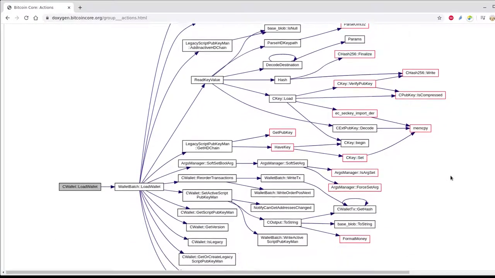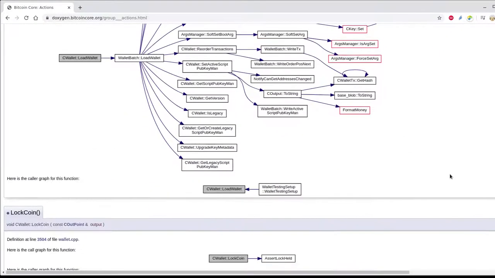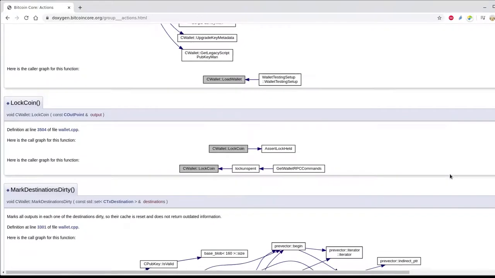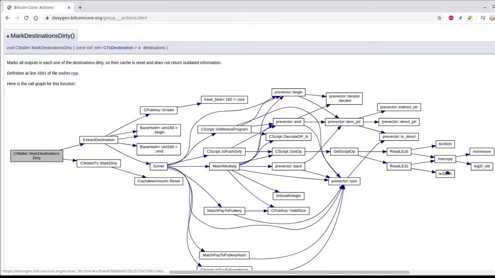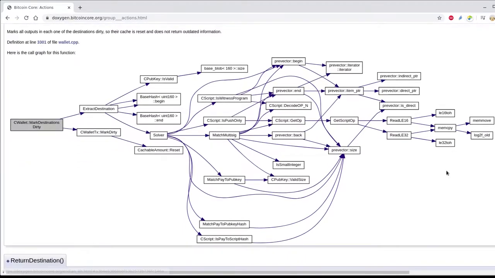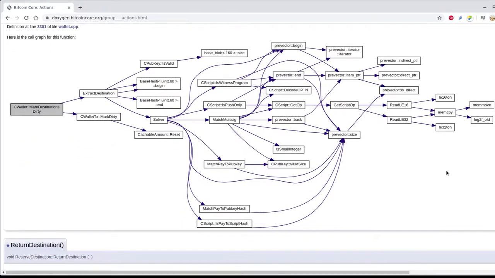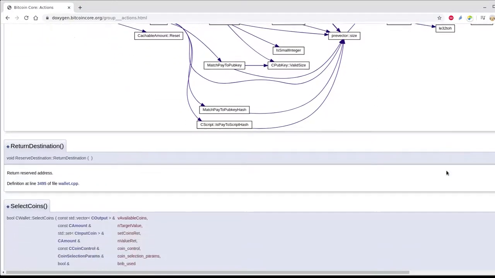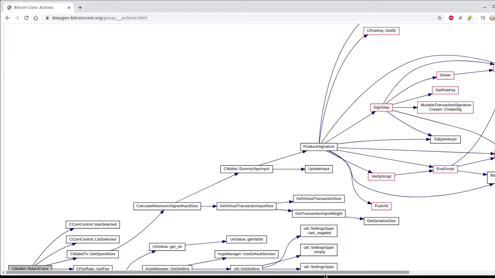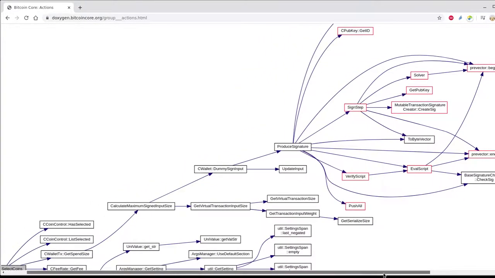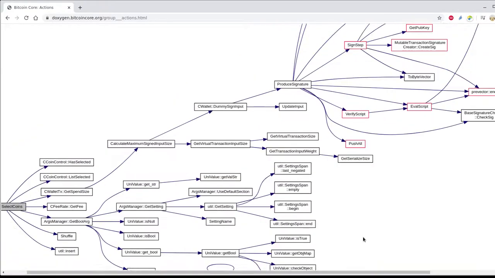And here's the load wallet function. Mark destinations dirty. Okay, so that old information is appropriately marked and not used as current information. All right.